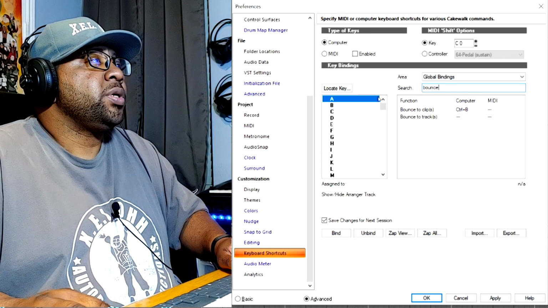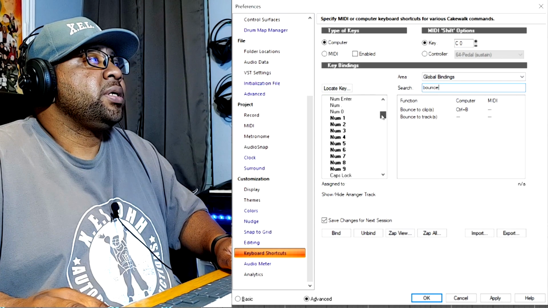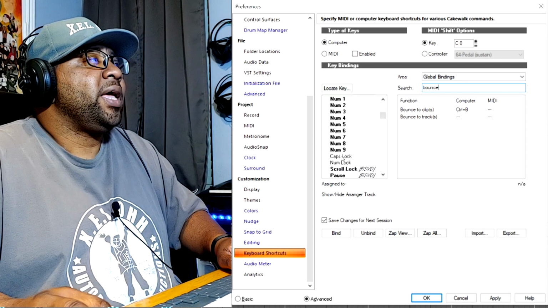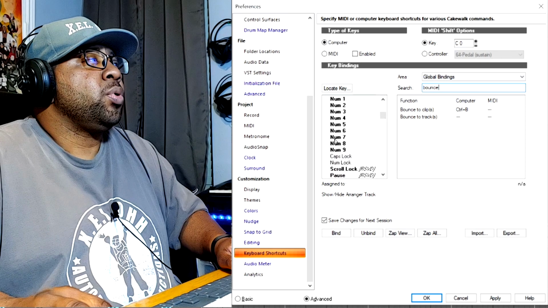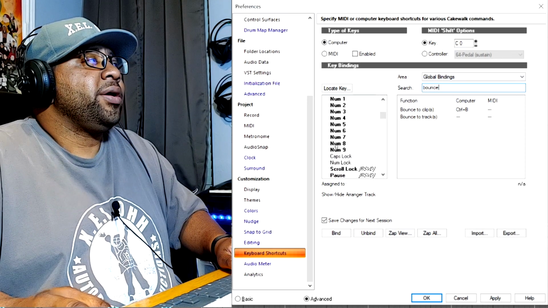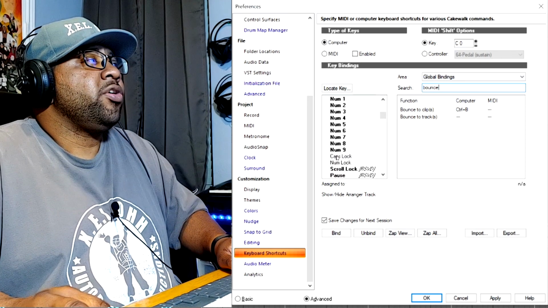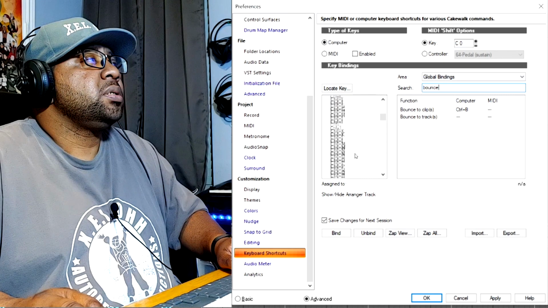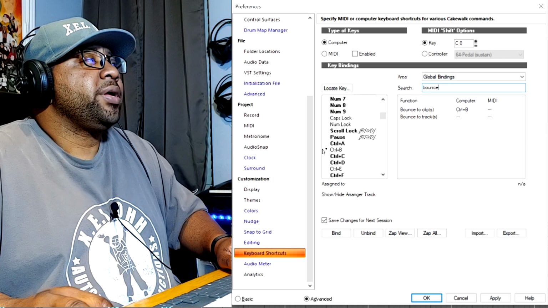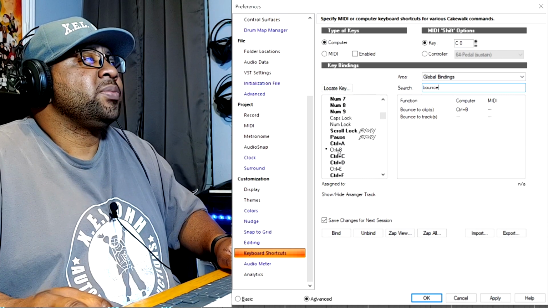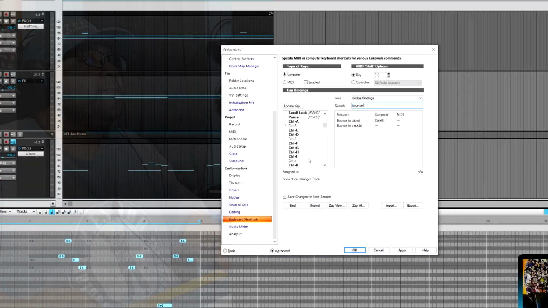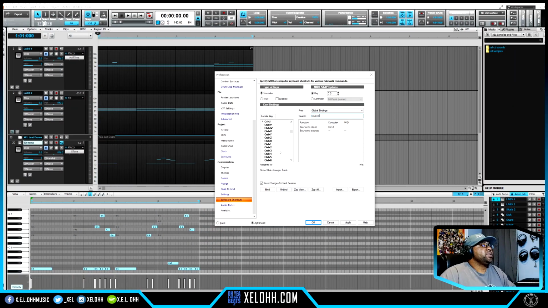Basically what you want to do is find a free one. Over here, see how these are bold? That means that they're not available. The ones that are available are the ones that are not bold. As you see, my Control B right here has a star next to it. It means that it does have something linked to it. My Control U has something linked to it. So this is the way you would link your stuff inside of Cakewalk.